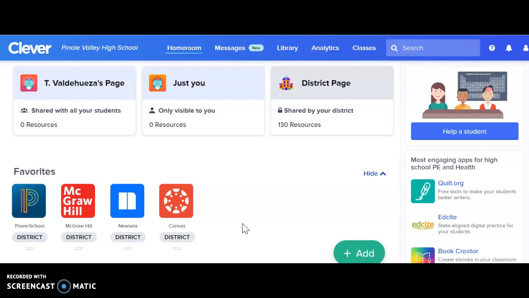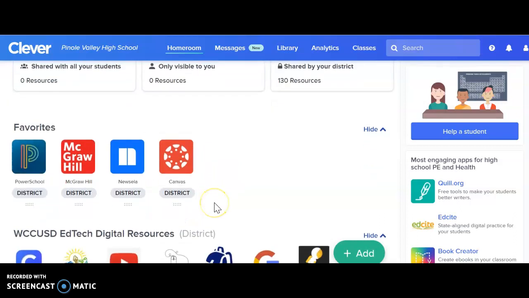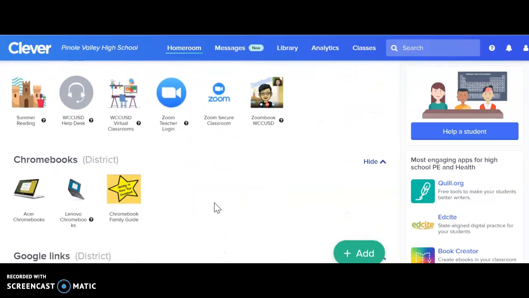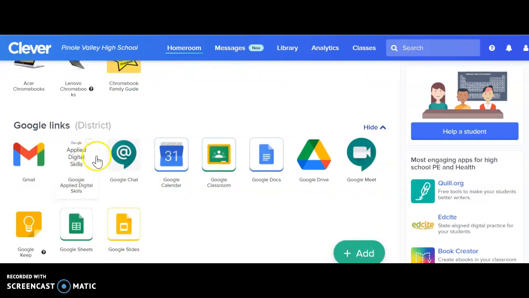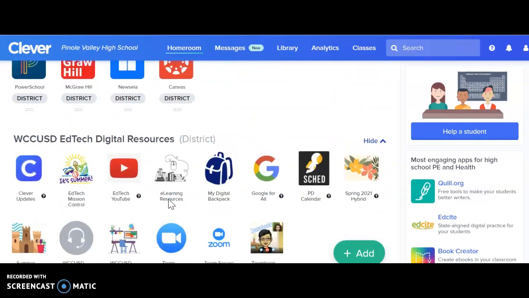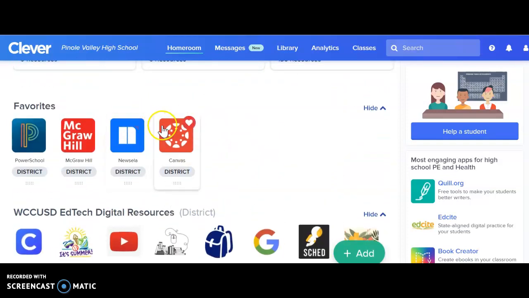Using your district issued laptop, from the Clever page here, you're just going to go to Canvas. I've already made it my favorite, so you just hit the little heart and click on it, and then that'll be a favorite. If not, you'll have to navigate through the links here, and then make it a favorite so it pops up at the top of your desktop.